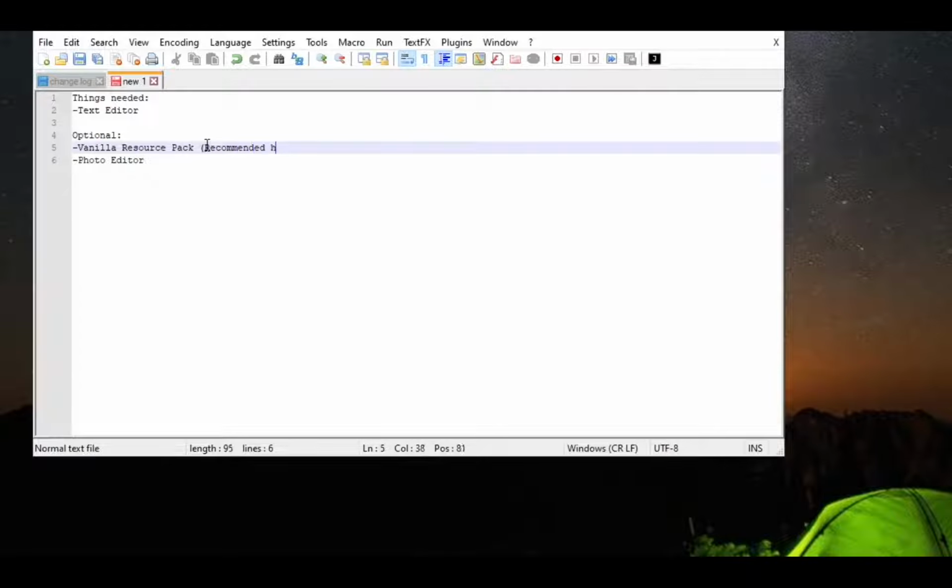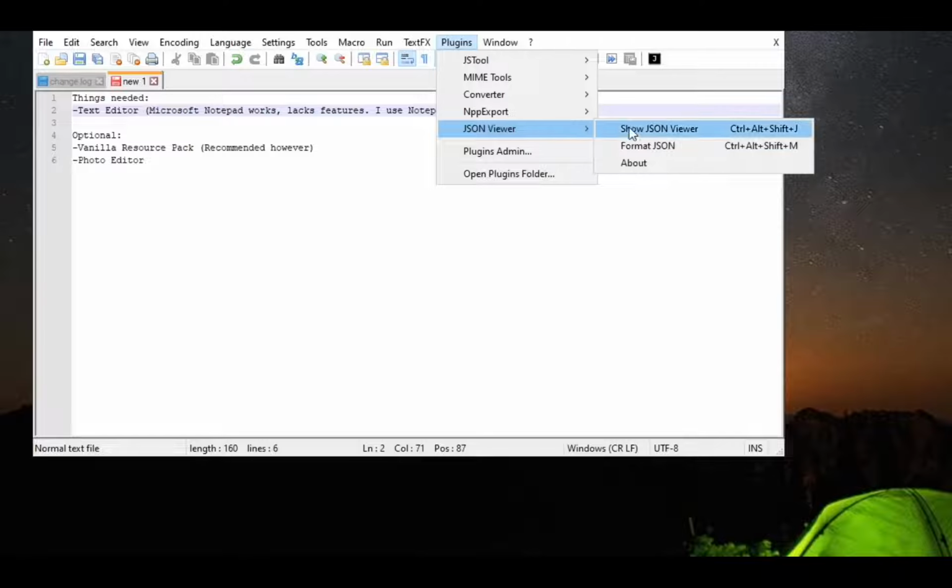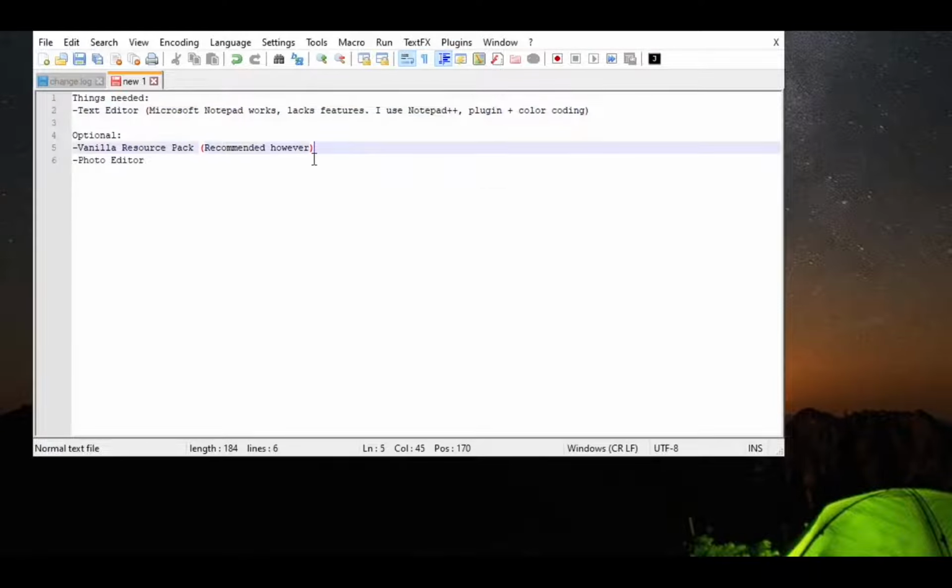Please note I will be explaining things in terms of Windows 10, however it can be applied to Android and iOS as well. Each fog is created in a single .json file, so you need a text editor to write to the file. The built-in Microsoft Notepad works well enough, however it lacks many features other editors have. I personally use Notepad++, which has a plugin to format the file, making it nicer to read, plus color coding which helps a lot. The vanilla resource pack provides helpful examples on how things are done in the vanilla game.